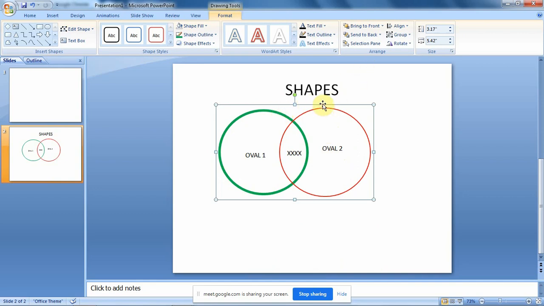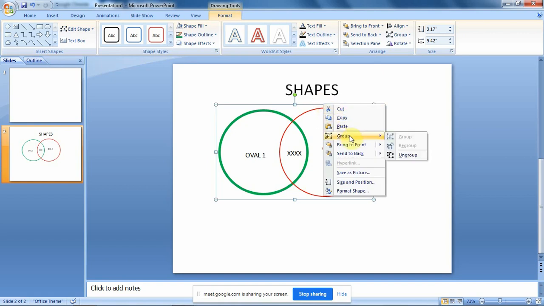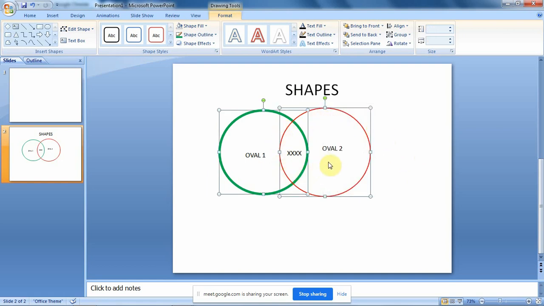Ungrouping, you can still right click and go to group and you'll find the option for ungrouping. Click and you'll have these objects or these shapes now treated as individual objects.